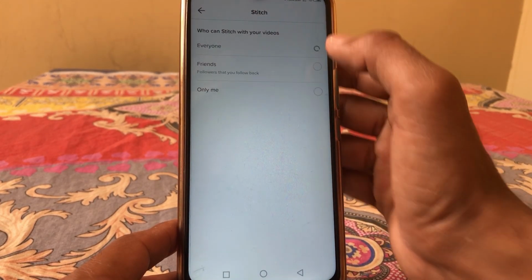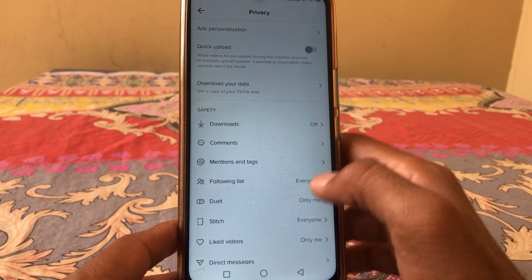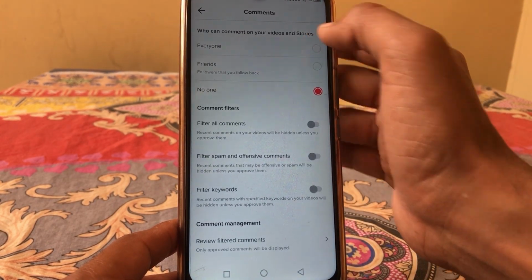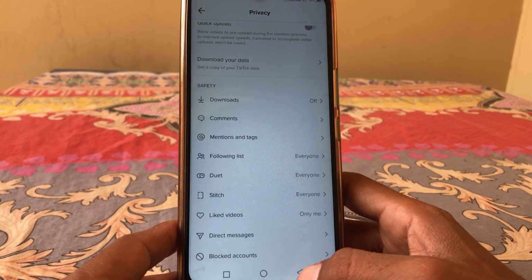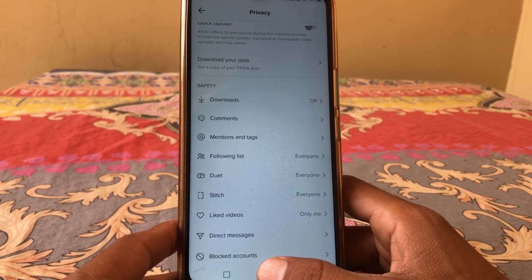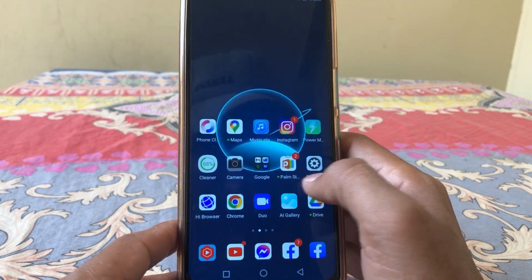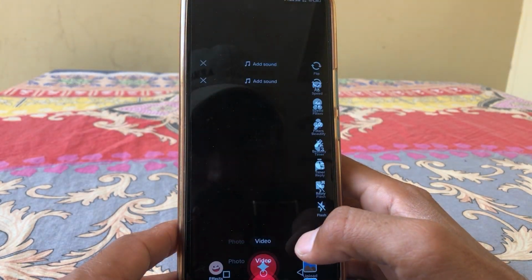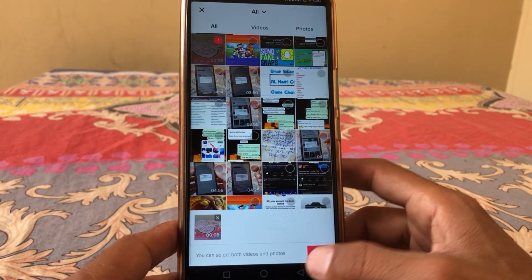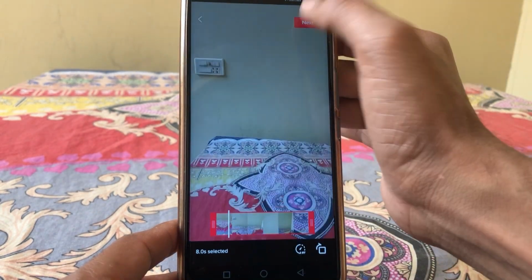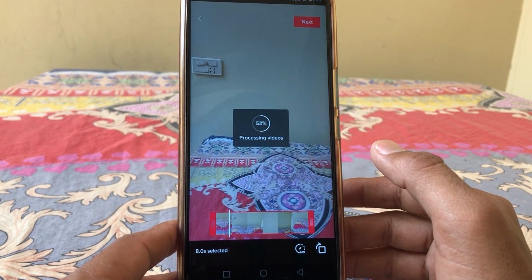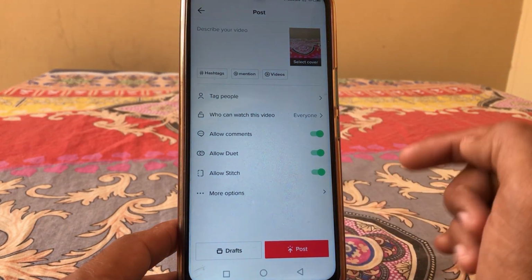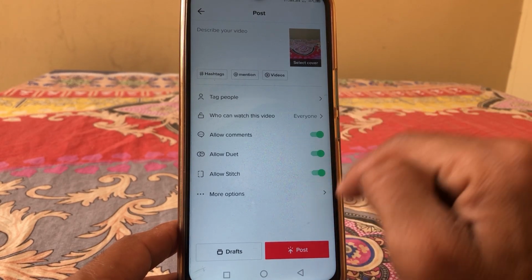And let me show you here, you have to select these. So now let me show you if it's restricted on TikTok or not. So let me show you here. You can see here it's fixed now.